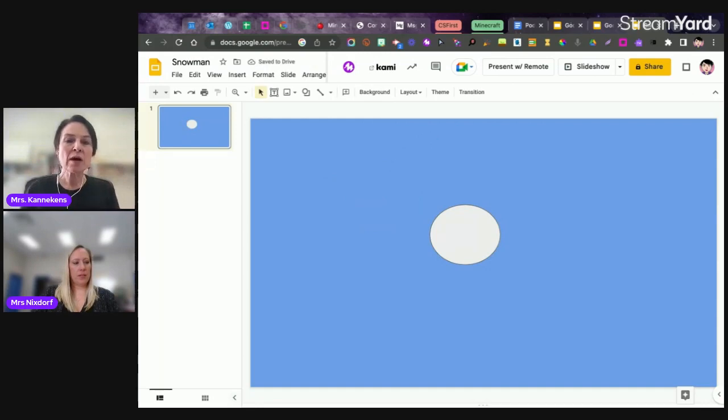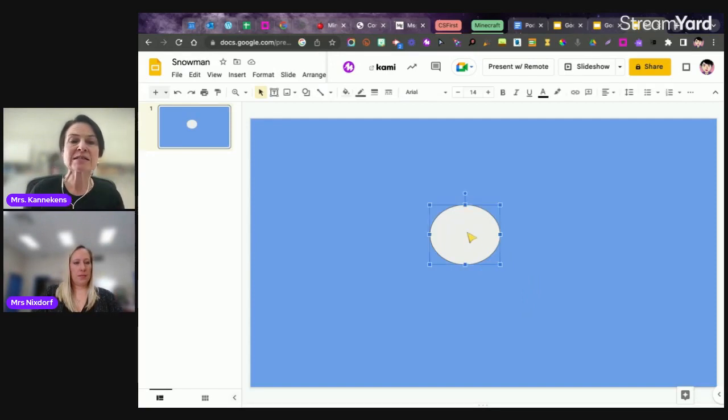And then we want it to be just about a little bit above the middle of the page. So we're going to learn how to use some arrow keys to move around. If we want to move an object in Google Slides, we have to make sure that it has this box around it.